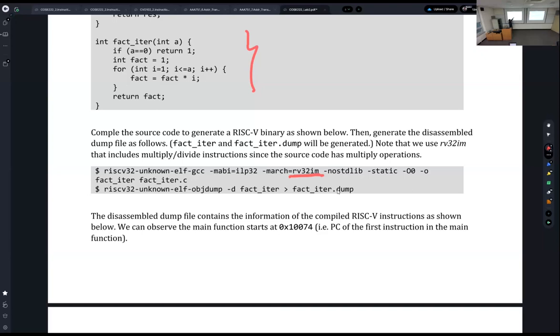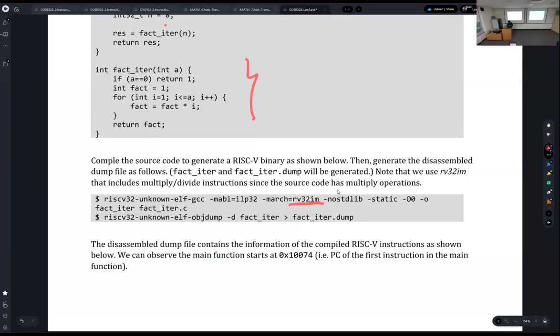But for this lab, we use RV32IM, where M represents multiplication. In the previous class, we learned that RISC-V includes several extensions, and we can use the M extension for integer multiplication and divide instructions. Which means that if we use the M extension, then we can use RISC-V multiplication and division instructions. Why do we need multiplication? Because this is factorial. The C code includes multiplication, right?